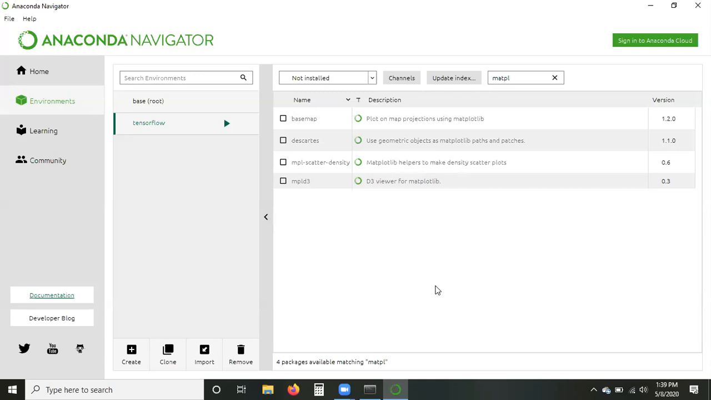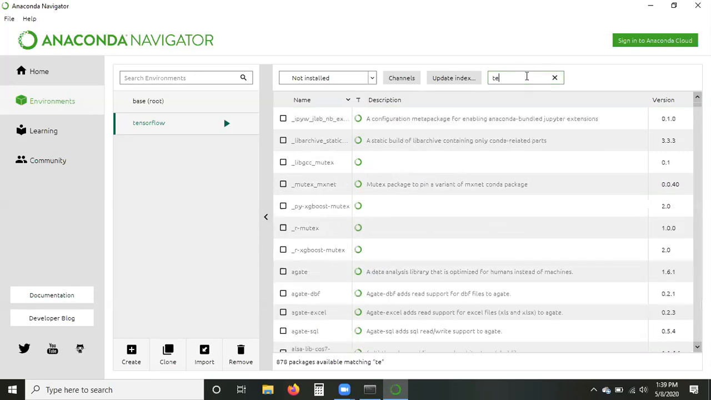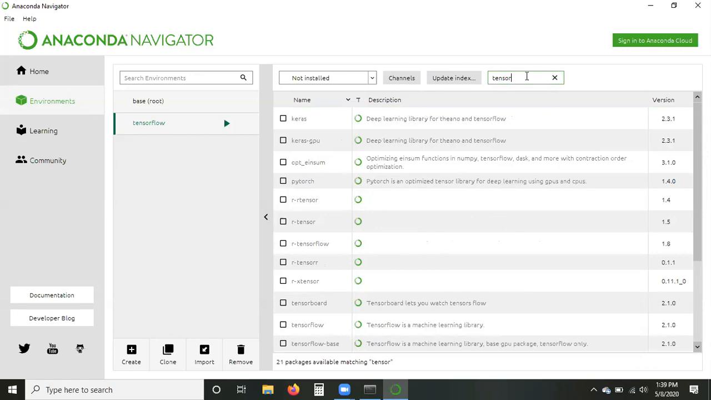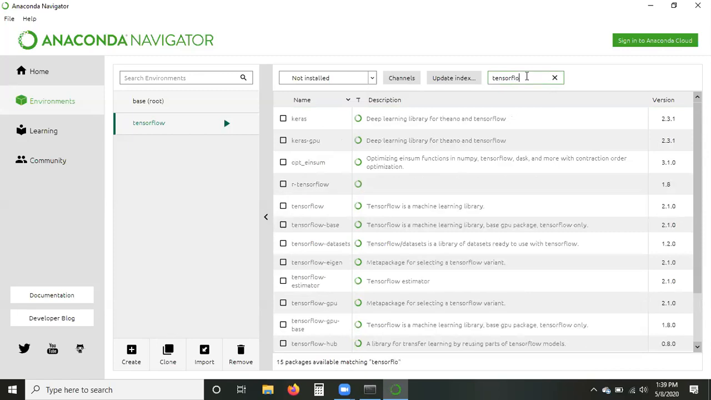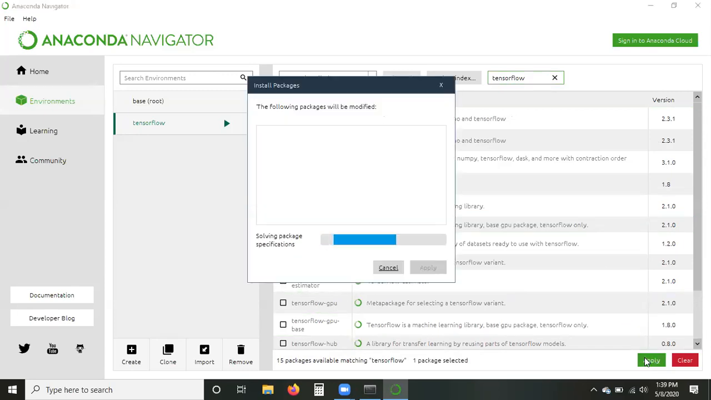Okay. So then in order to do any machine learning, do this. Try to find the TensorFlow. Scroll down, you should find the TensorFlow. Yes. Check off this. Click apply.